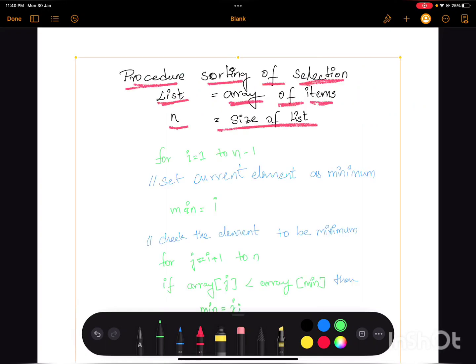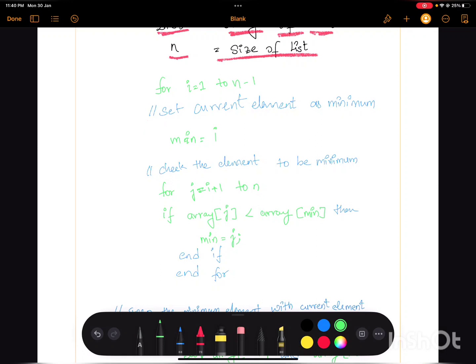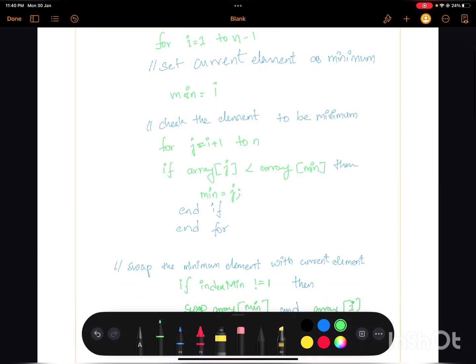Okay guys, let's check the pseudocode. Procedure for selection sort. List equals array of elements, size of element. First we need to write a for loop which starts from i equal to 1 to i equal to n minus 1. Next we need to set a minimum value, min equal to i. Check the element to be the minimum.